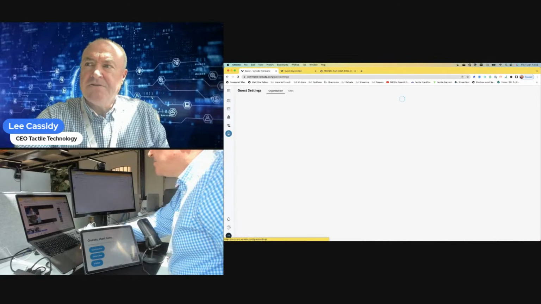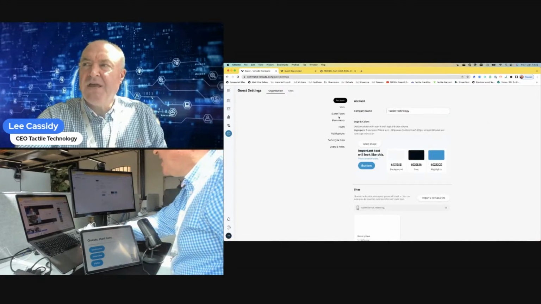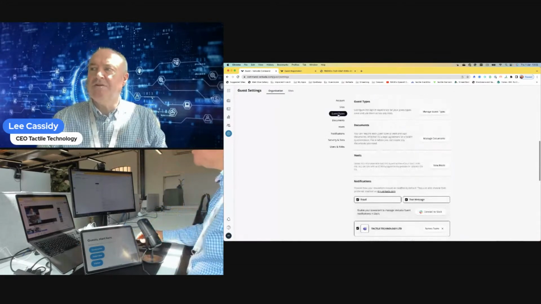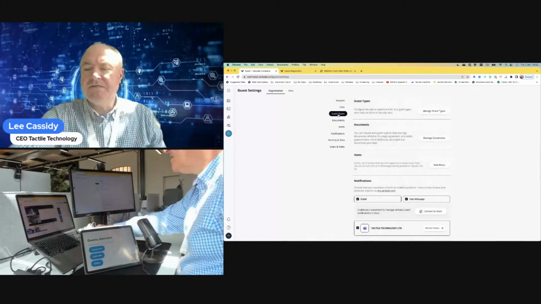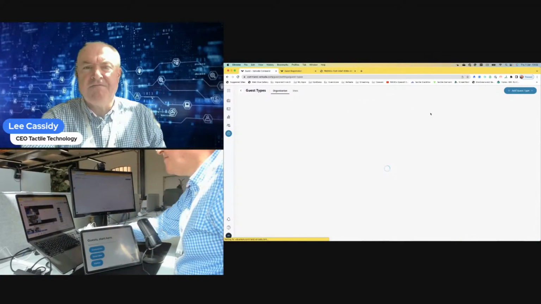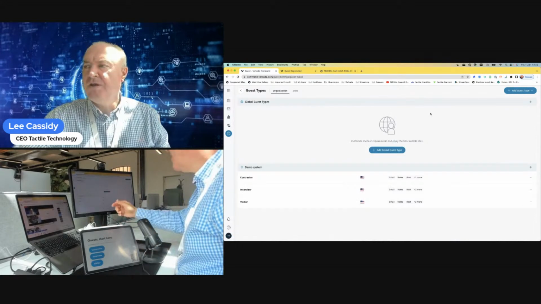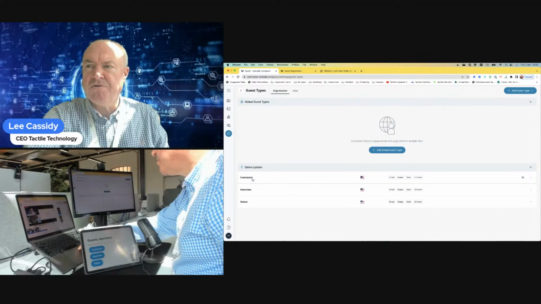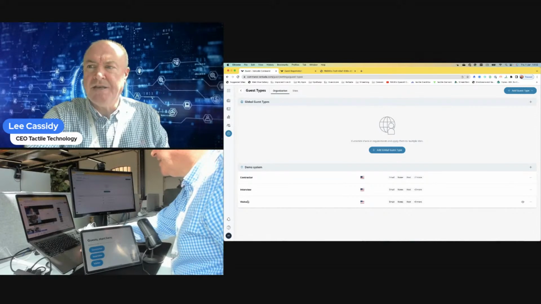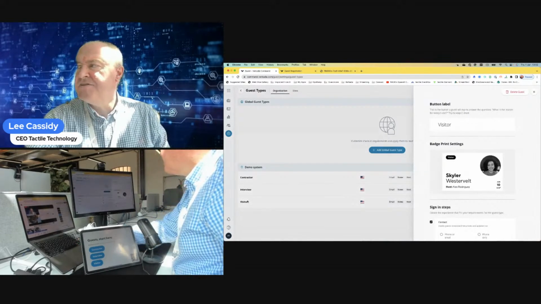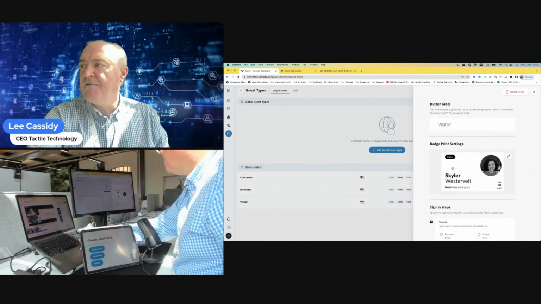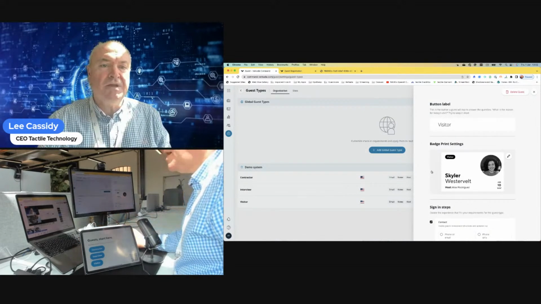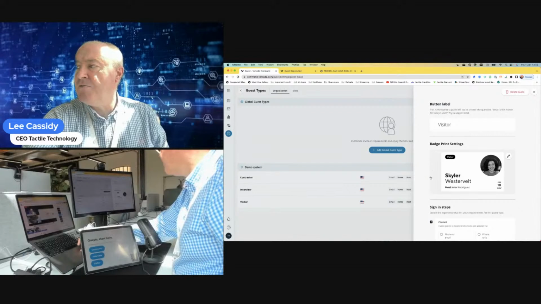Part of that process as well, though, is we need to set up the types of guests we have. So we've set up guest types here. So we can go into guest types. If I click on manage guest types, we can create the different types of people we've got. So in this case, we've got a contractor, an interview, and a visitor. So if I click on visitor, it's going to give me the style of badge that they would have, and we can use a regular badge printer to print that out.